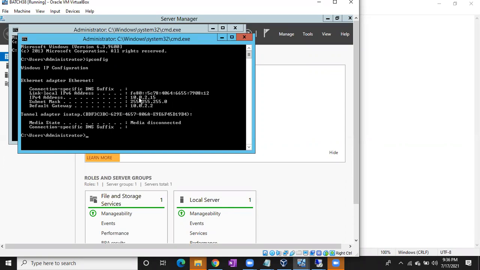Now you can see the IP address is 10.0.2.15. I cannot connect to the server using this IP address. It has to be changed.